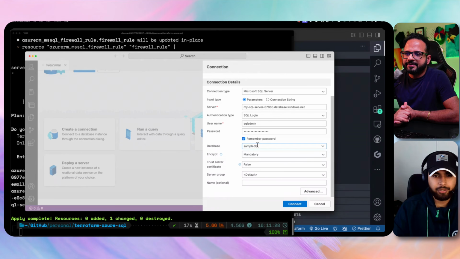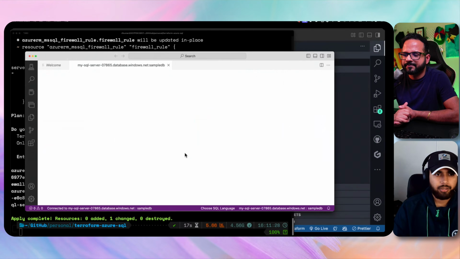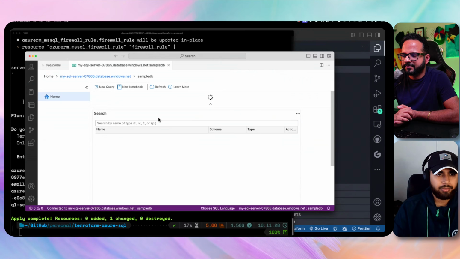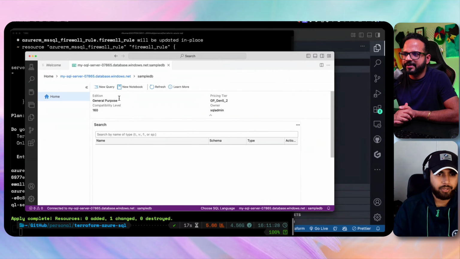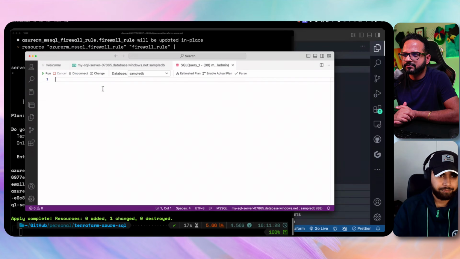Sample DB was the database that we created, but there's also a master database that gets created by default. So let's hit connect. And there we go. We are able to connect with our Azure SQL Server. And you can see the pricing tier, the compatibility level. The edition is general purpose, but you can run SQL statements now.